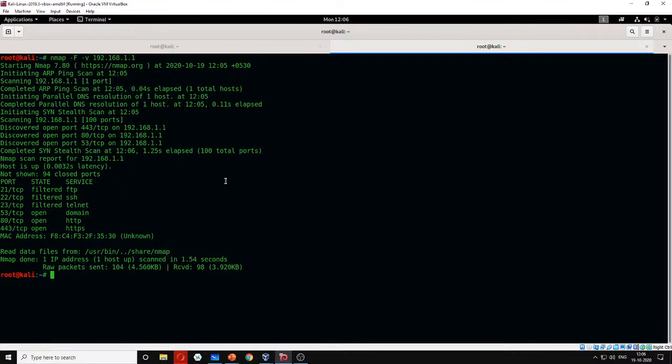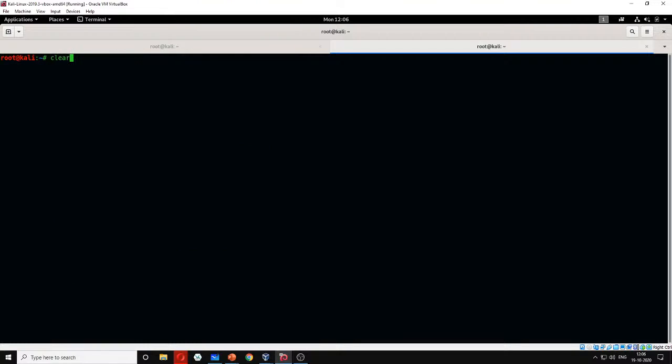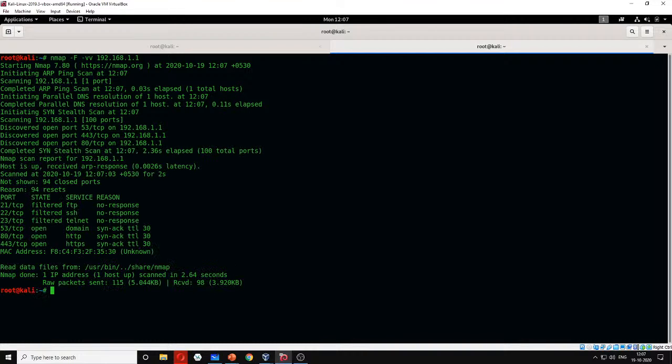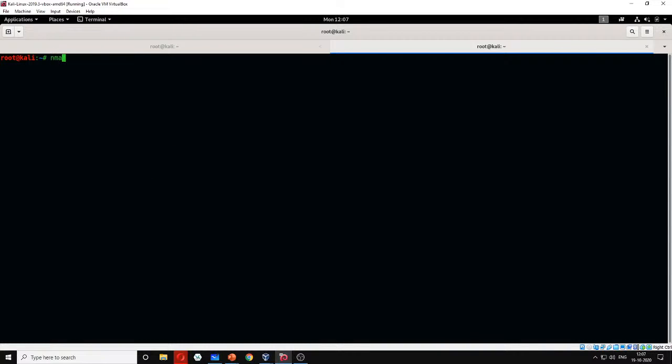Alright, now I hope you have understood this verbose -v. You can even go a little further and try out -vv as well, which would give you much more details. So you can see 100 ports it has scanned. This is for -F. Alright, is it possible for us to use Nmap to scan two IPs?